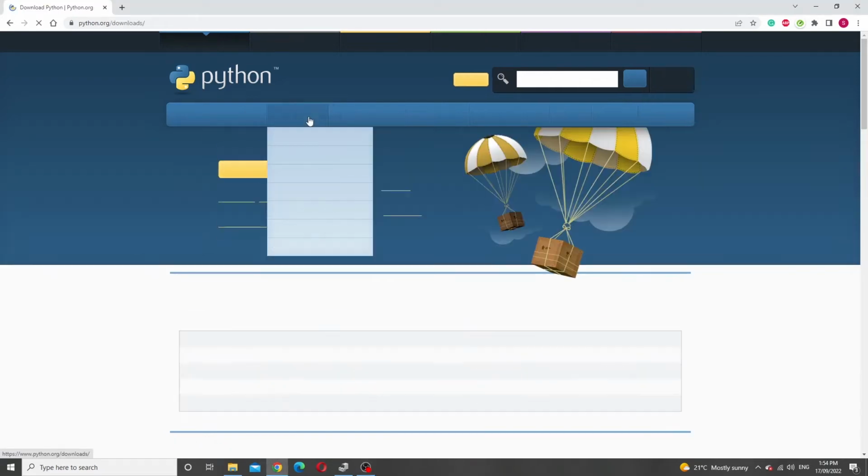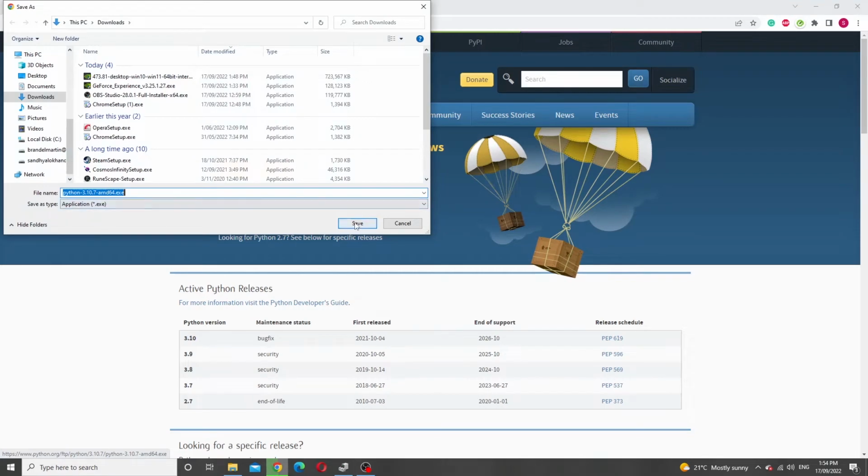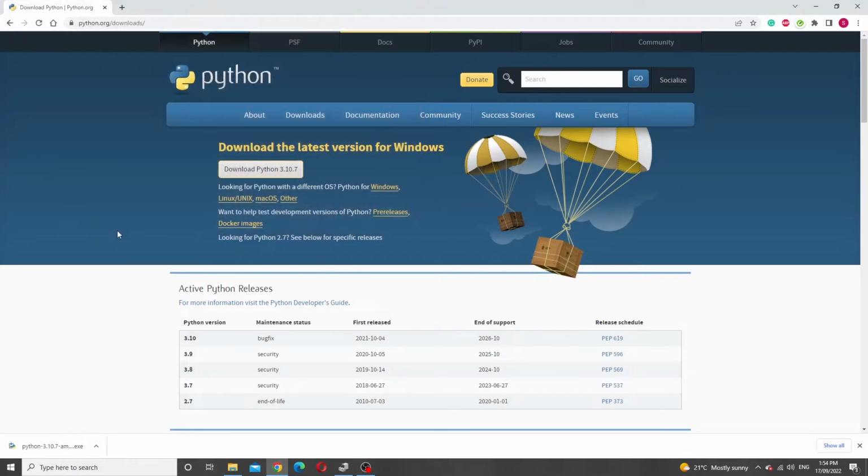First go to python.org, go to downloads and download Python. Go ahead and save that, and when it's finished, go ahead and click on it.